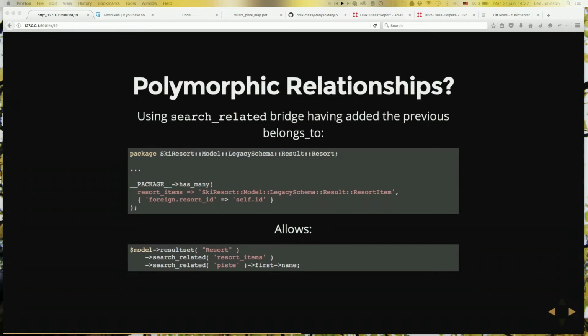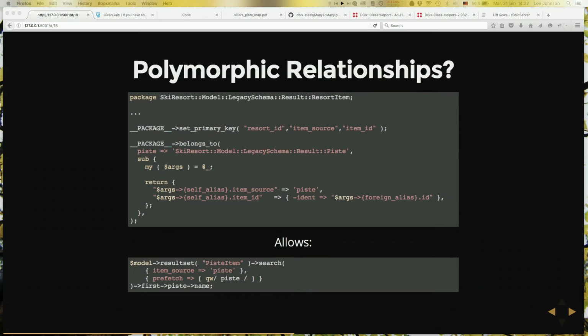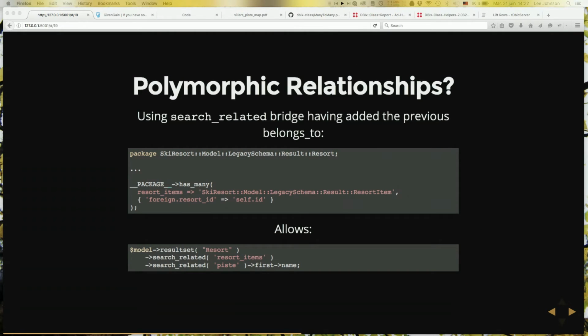What's this one? Using search_related. This is an example of using search_related rather than a many_to_many join. As I said, it's kind of discouraged to use many_to_many, but we can use search_related, which allows us to jump from any one place to another place.